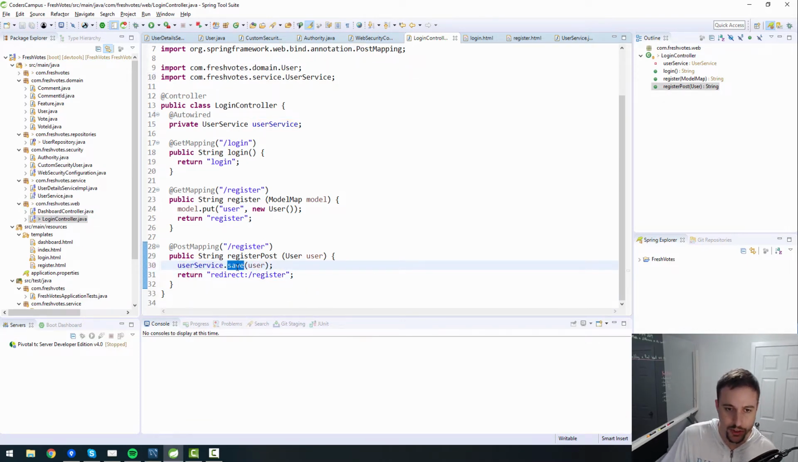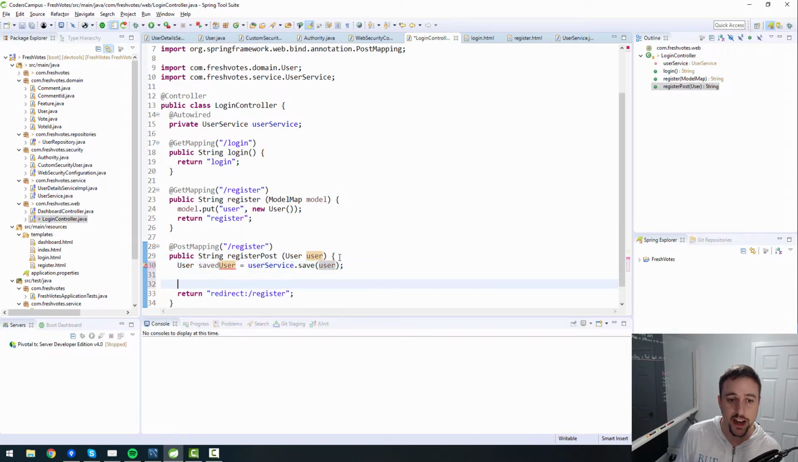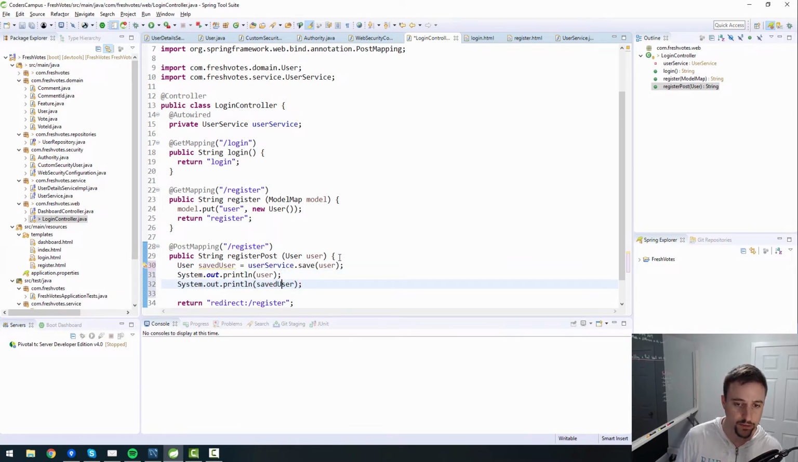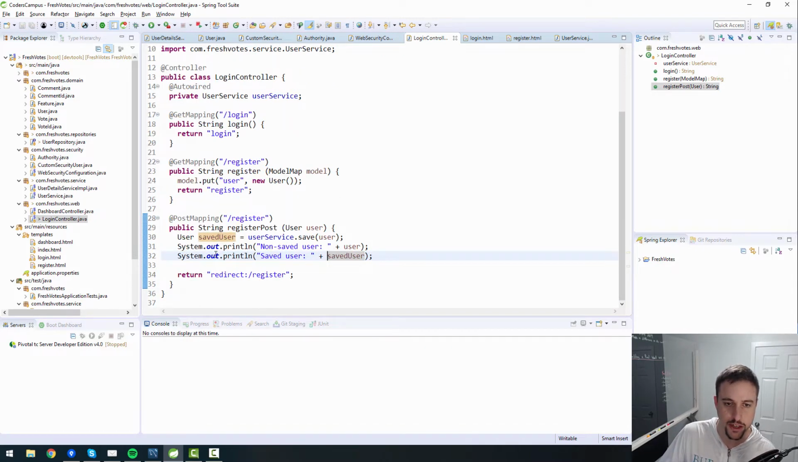You'll note, though, that from the user service, we're not actually making use of the returned value because we don't really need to. I could make this a new variable. I'll call it savedUser, and then we can do a System.out and compare the non-saved user with the saved user. So maybe we'll do that. We'll say non-saved user is the user, and then the saved user is the savedUser. That way it should illustrate the differences between the two, of which there should really only be one difference.